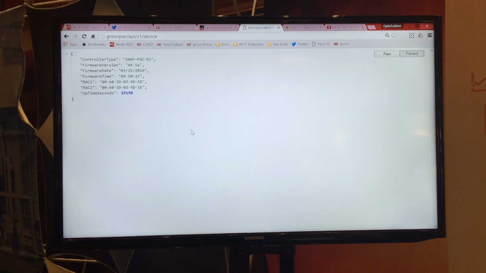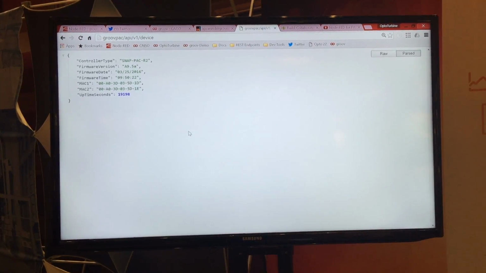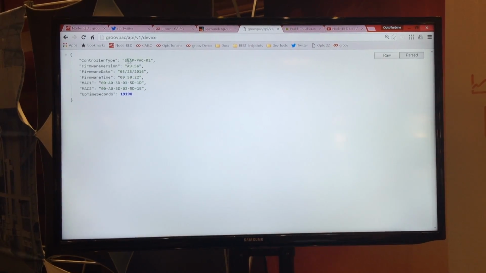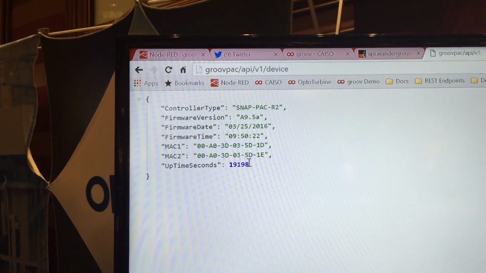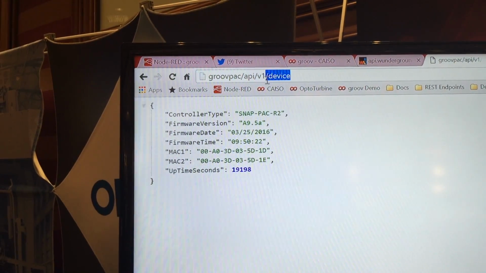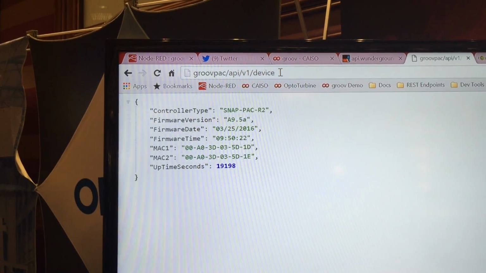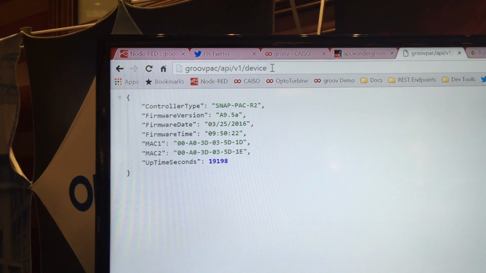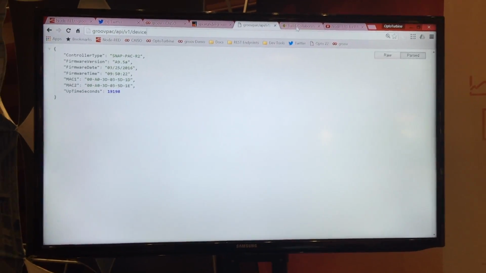Hit enter. And now I can see that I'm indeed looking at the JSON object being returned, and I can see the controller type, the firmware version, the max on the thing, the uptime in seconds. All that's data just by going directly to the parent device type. Now, how do I know what to put in the URL, or what are called endpoints? Endpoints come from the API.